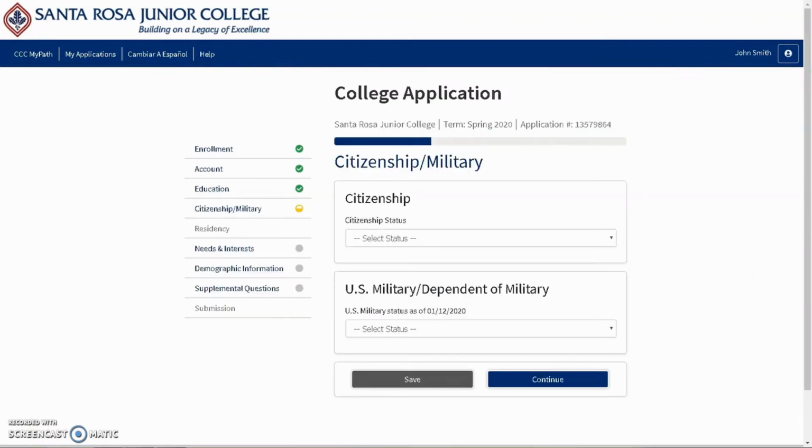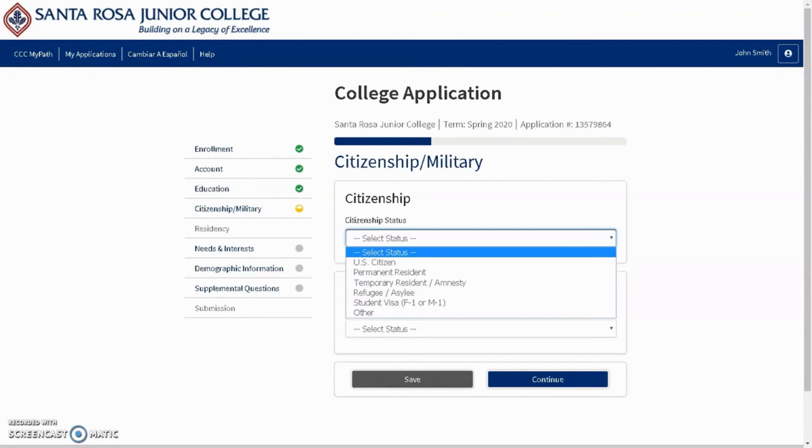The next page asks about citizenship and U.S. military status. Permanent or temporary residents, refugees, or people studying here on a student visa will need to enter their registration number that can be found on their appropriate form of ID.